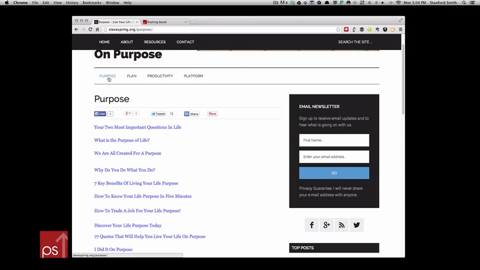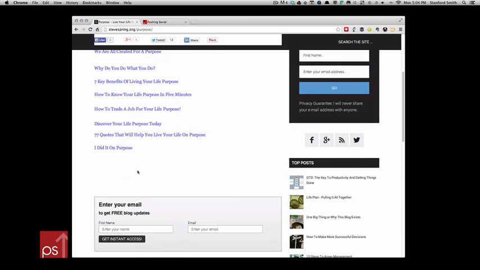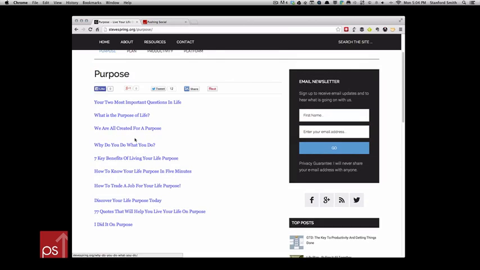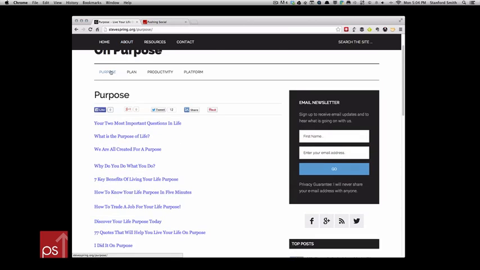The second thing is that usually with this particular theme, you can have a drop down, and you may want to put specific content that pertains to purpose underneath each one of these areas here. So purpose, plan, productivity, and platform.